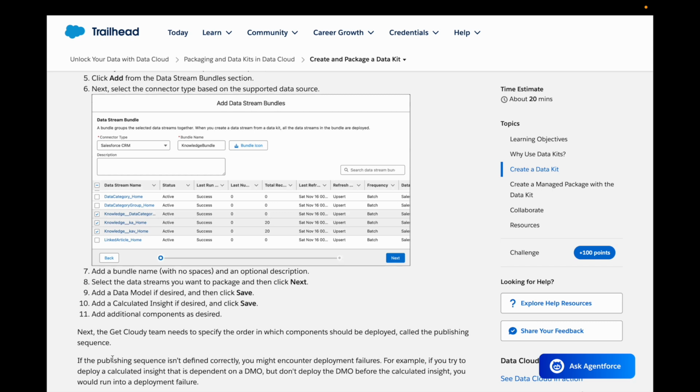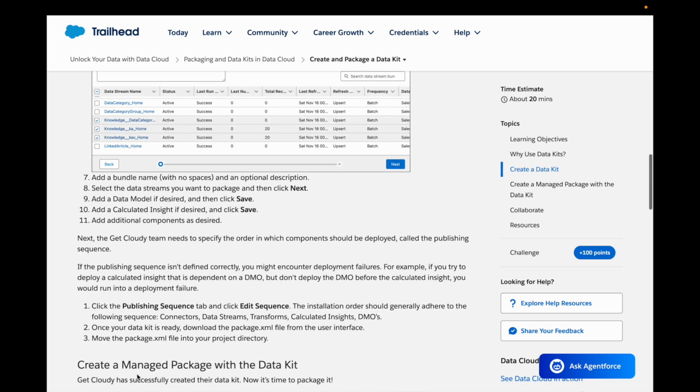And you can even add the bundle name. You can select the data stream for which you want to create the package. That's how you'll be able to create the data kit.